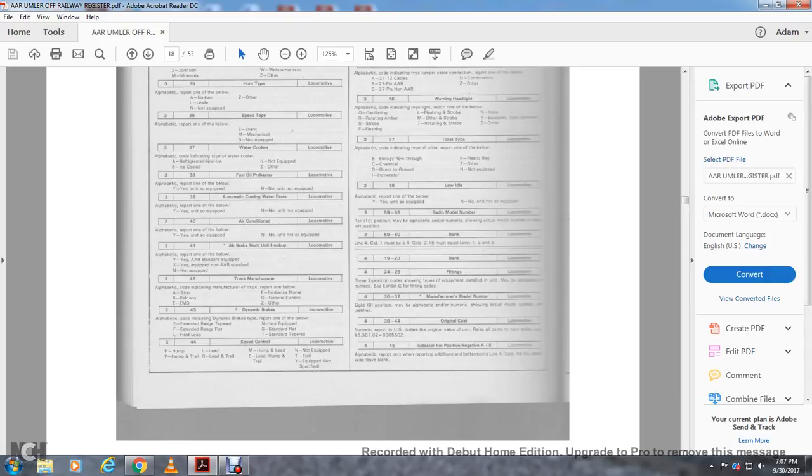Line 4, columns 19 through 23, blank, locomotive. Line 4, columns 24 through 29, fittings, locomotive. Three positions code showing the type of the equipment installed within the unit, may be alphabetical or numeric. See exhibit G for the fitting codes.